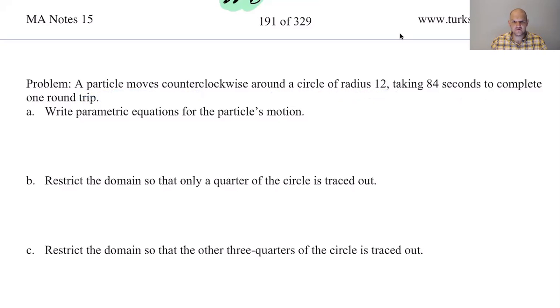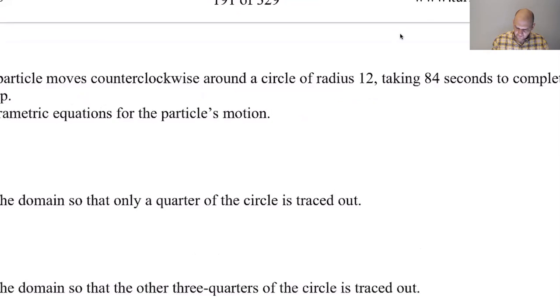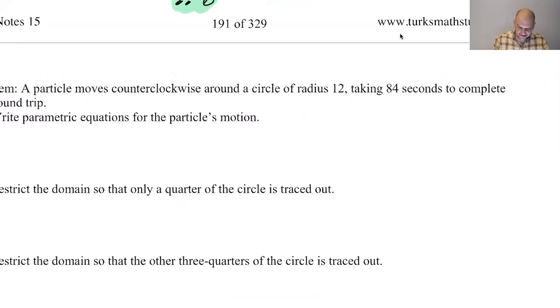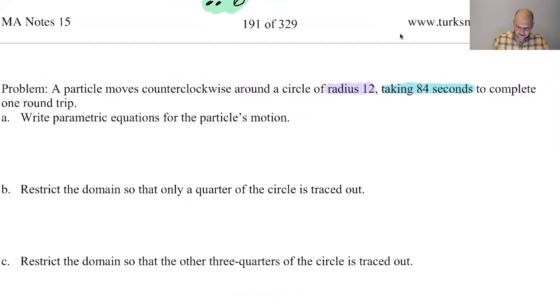All right, so first, the thing I want to key in on here: I think the radius of 12 is not going to be a problem. I don't think any of this is going to be a problem. 84 seconds to complete a round trip, and then counterclockwise. Counterclockwise is the best news, because it means the unit circle works for us, since the unit circle goes counterclockwise. So that's not a problem. That's x is cosine, y is sine. We're going to go from there.